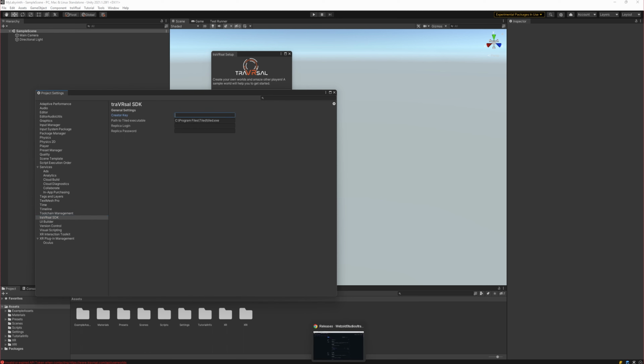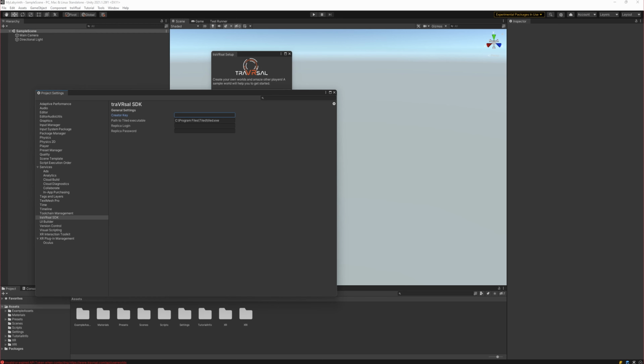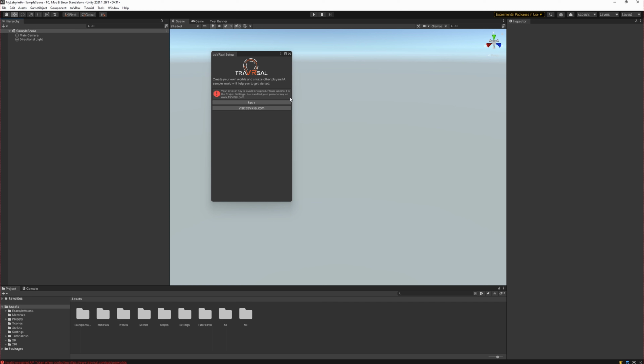So we jump back to the web page. We copy the key with the handy copy button, go back, paste it there, and then refresh the list. And now you actually have a connection from inside Unity to the traVRsal backend. You now see your world listed here. If you have created multiple, you can select the right one. You can either have multiple worlds in one project or multiple projects and just one world in each.